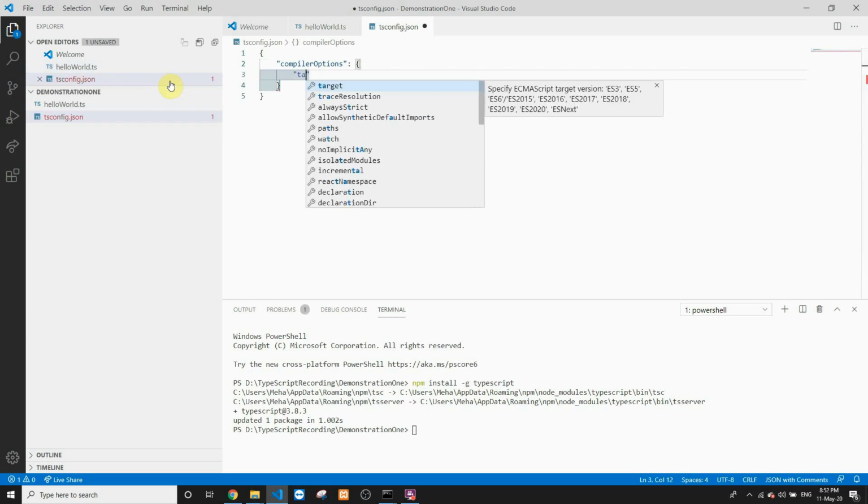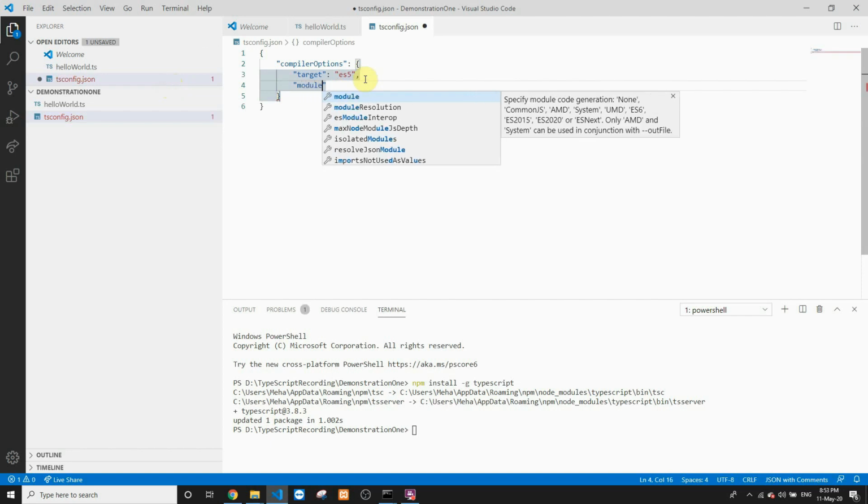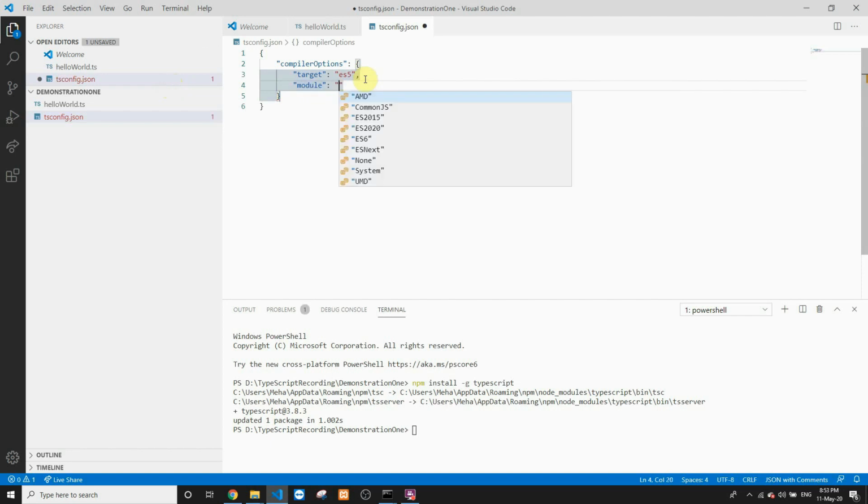Compiler options contains a property called target, which represents which particular JavaScript version we want to convert this TypeScript code into. So we'll be converting this particular code into ES5. The next property says what is the module system that we want to follow. In this case we want to follow the module system which is CommonJS. So I'll put CommonJS over here.